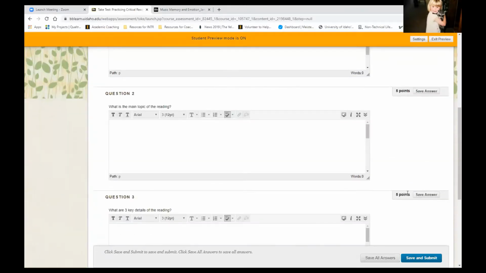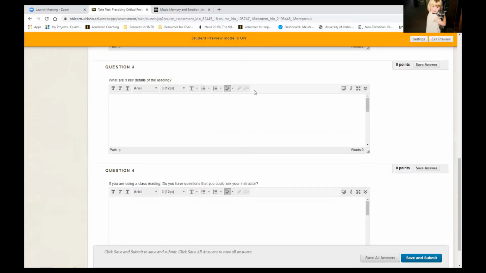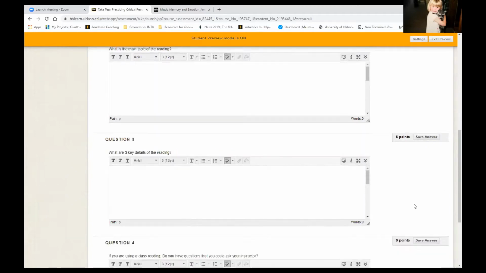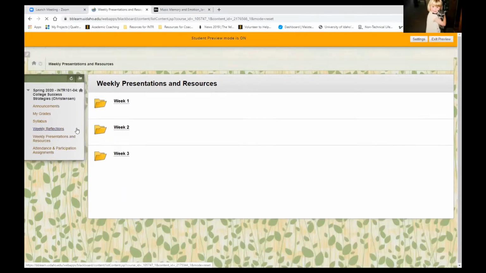The second one is what is the main topic of the reading? And I want you to give me a couple sentences. So actually put some detail there. Tell me 3 key details of whatever reading it is that you have. And then if you're using a class reading, do you have questions that you could ask your instructor? Are there things that came up that you want to take to your instructor? So that is our attendance and participation assignment.